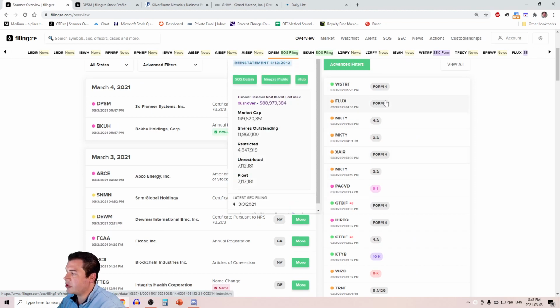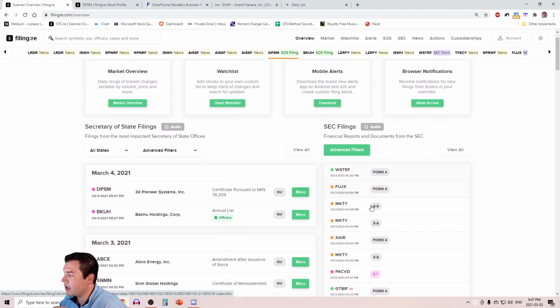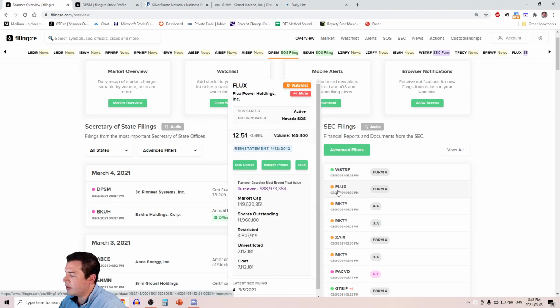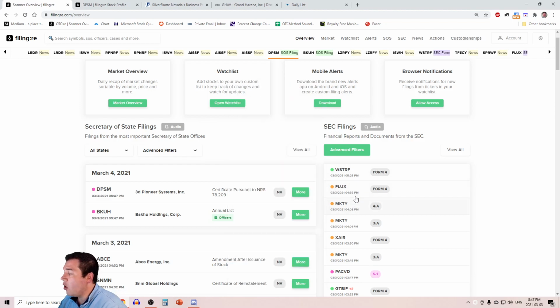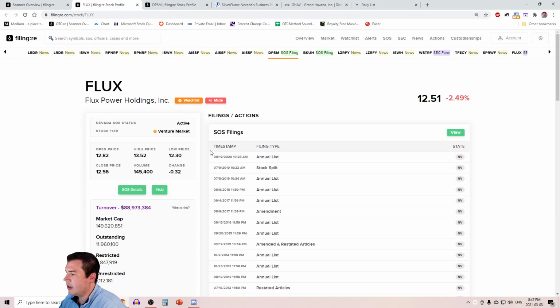Let's say I'm interested in Flux. I love Flux. I'm crazy about it. I can't get enough of it, and I want to know everything about it every single day. Well, I'm going to add it to my watch list. So I'll use my hover card, or I can just press on it. In this case, that'll open the filing automatically. So I can move to my Filingre profile and look at it and add it to my watch list.